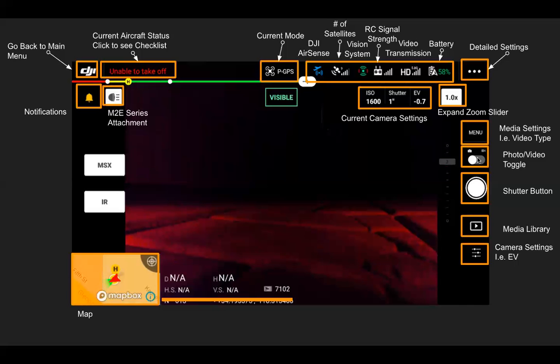Photo video toggle, so you can toggle between photo and video. You could also just press the button on your remote controller. I find it to be easier to start and stop video and photo, and you don't necessarily need to be in video mode to start a video from your remote controller button. But if you'd like to do that on a screen, you can toggle between photo and video right there. If you'd like to take a photo or stop and start the video, that would be the shutter button.